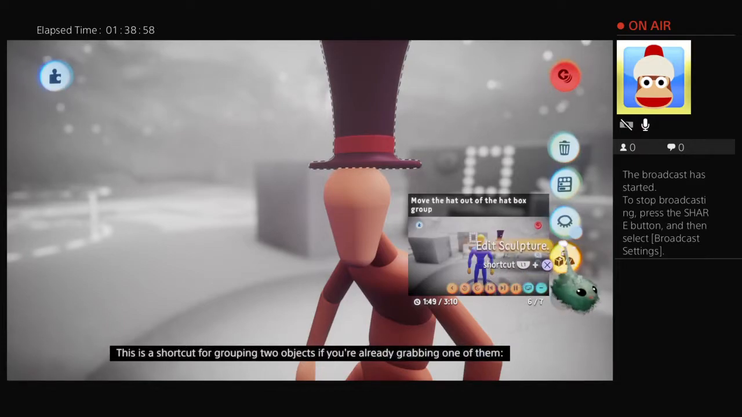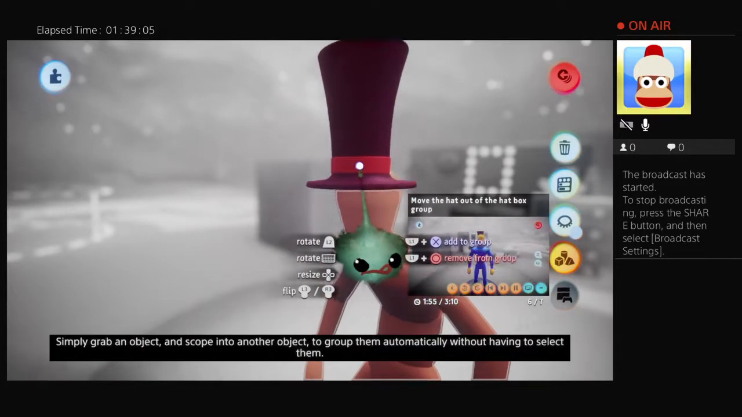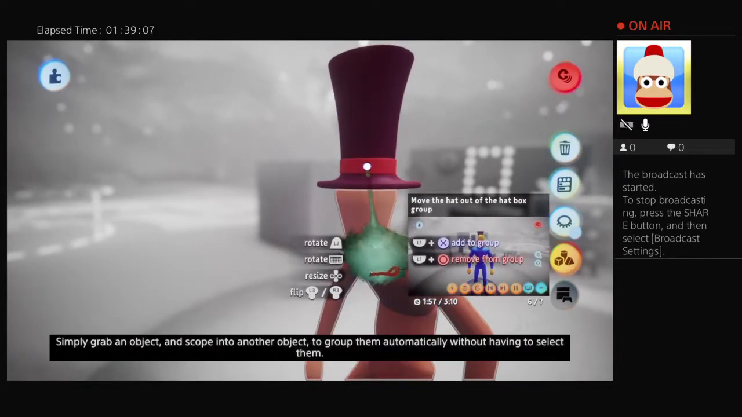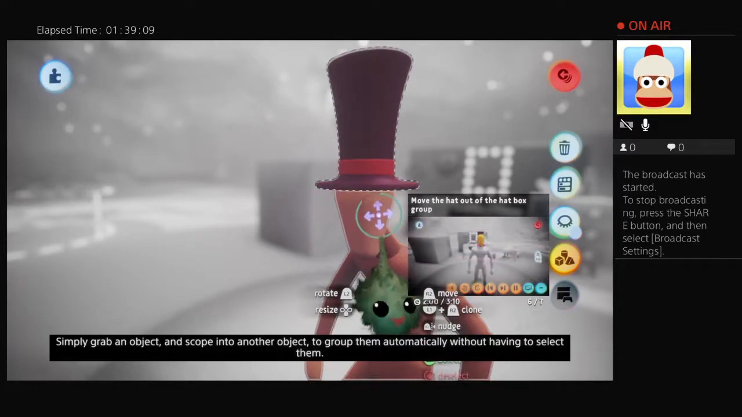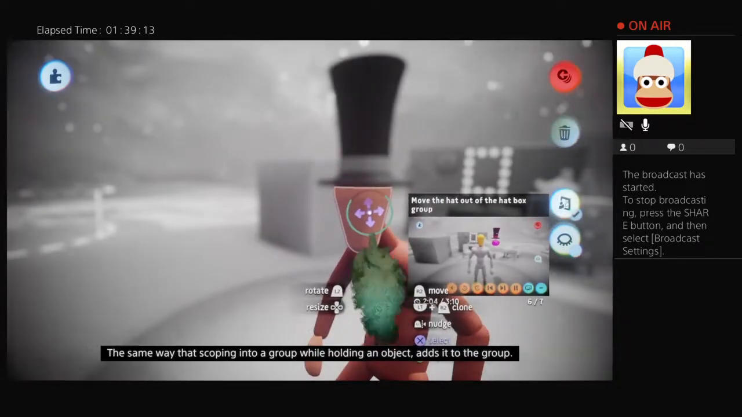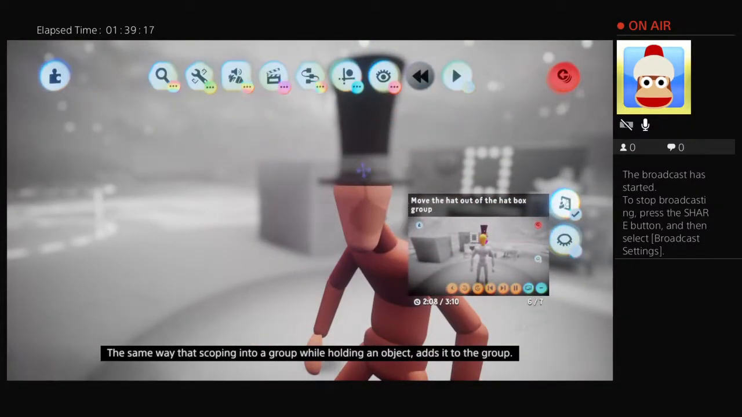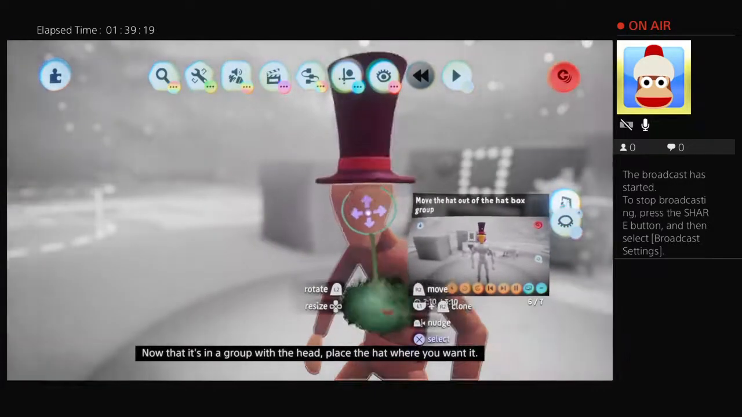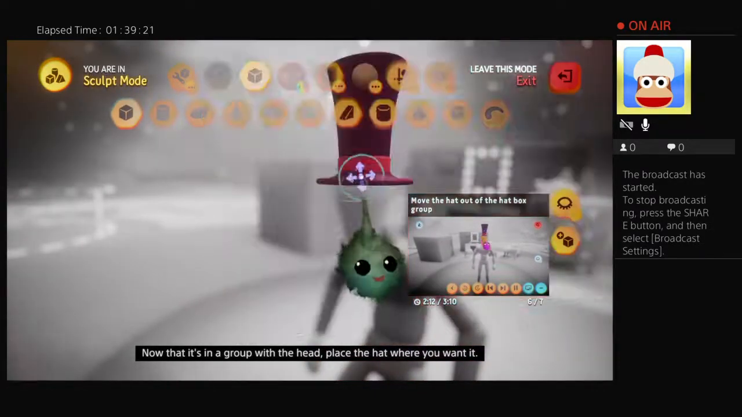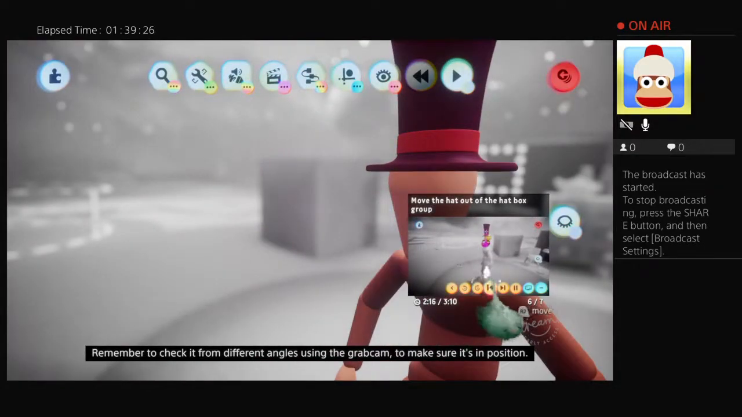This is a shortcut for grouping two objects if you're already grabbing one of them. Simply grab an object and scope into another object to group them automatically without having to select them. The same way that scoping into a group while holding an object adds it to the group. Now that it's in a group with the head, place the hat where you want it. Remember to check it from different angles using the grab cam.